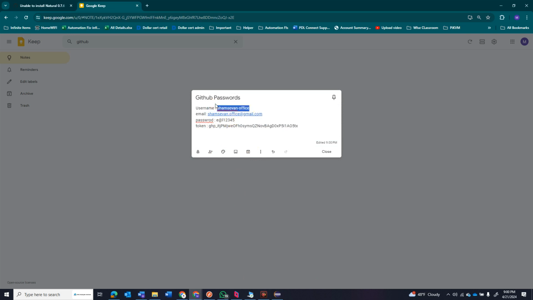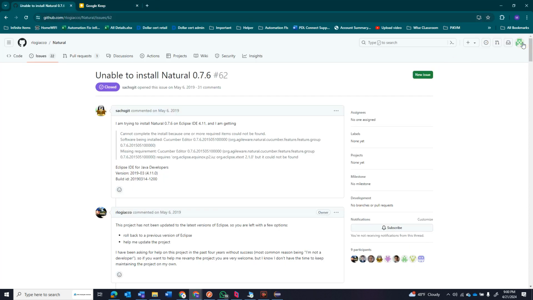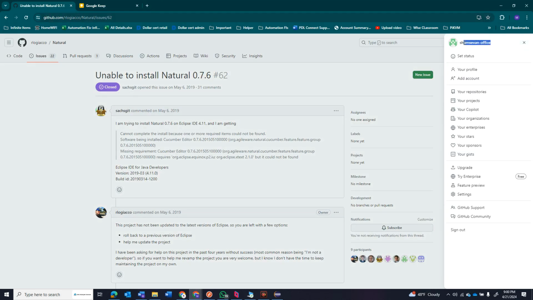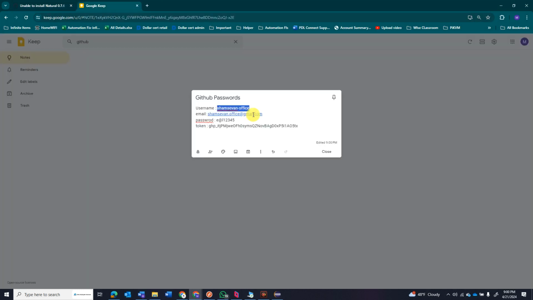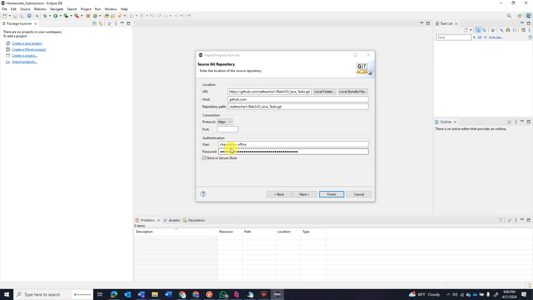Additionally, if you forget your username, what you can do, go to your GitHub, click on the top menu icon, you can see that the username is written here, right? So I'm not gonna use this password, I'm going to use this token. Make sure, here you see I have copied with a space. Make sure there is no space, okay? Control C and go and paste here.